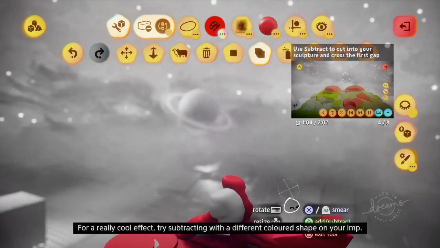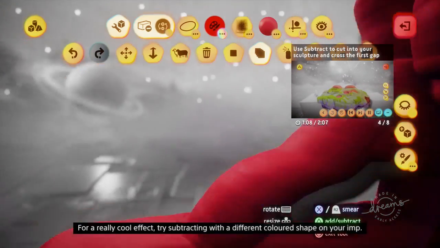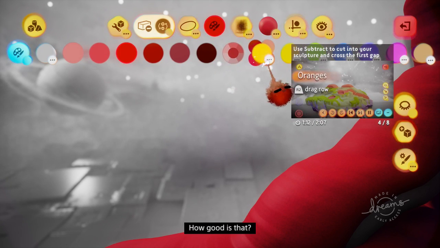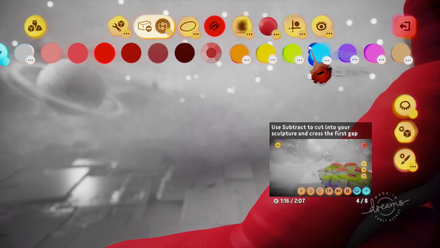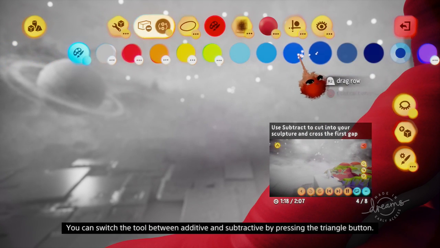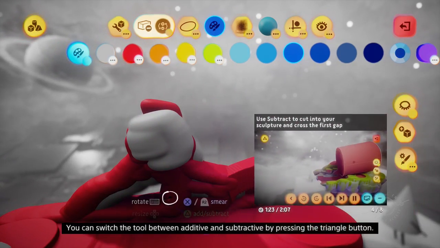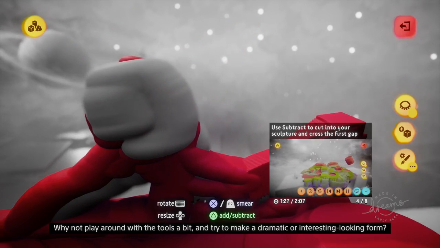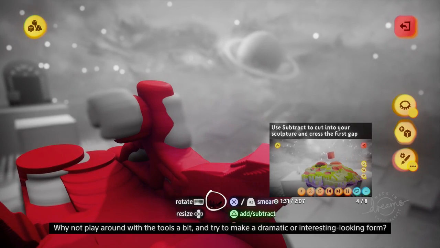For a really cool effect, try subtracting with a different colored shape on your imp. How good is that? You can switch the tool between additive and subtractive by pressing triangle. Why not play around with the tools a bit and try to make a dramatic or interesting looking form?